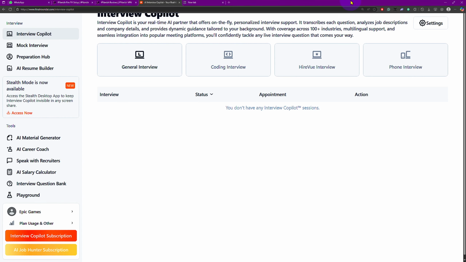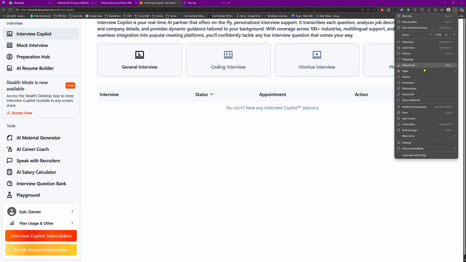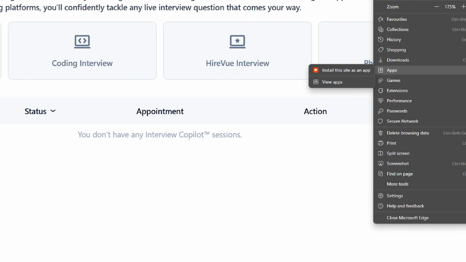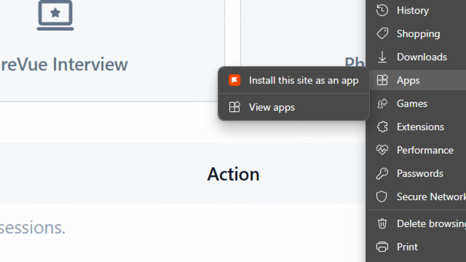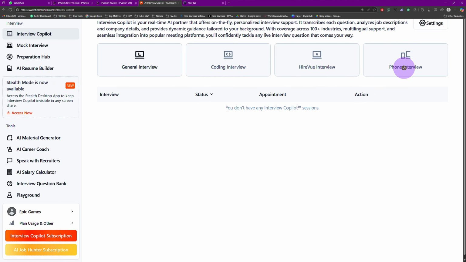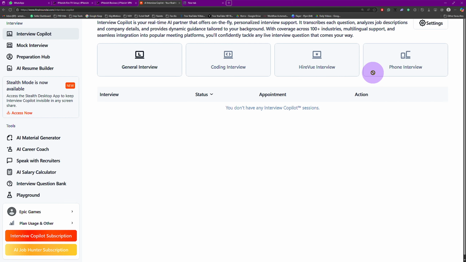Now to install it, you simply need to head over to these three lines on the top right side, and then you can see we have various options in here. Once you head over to your app section, you can see you have this option over here, and it is saying install this site as an app. So you can simply click on that option and you will have the application installed onto your desktop.